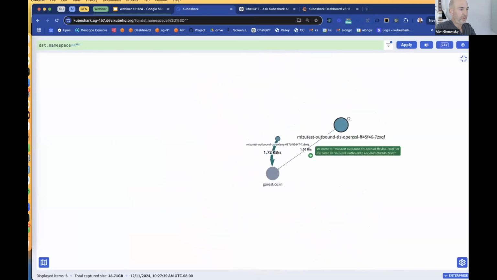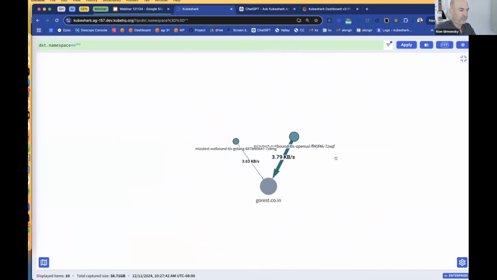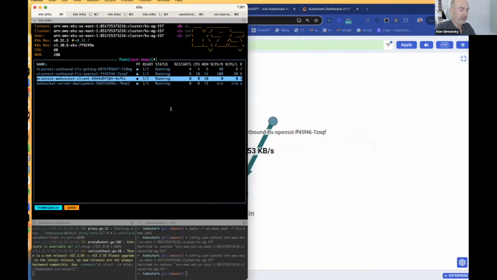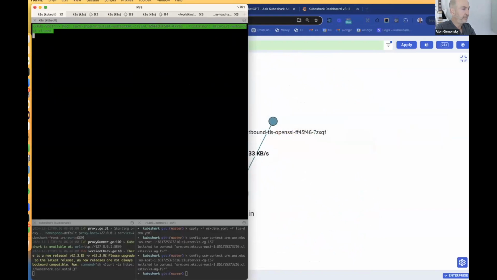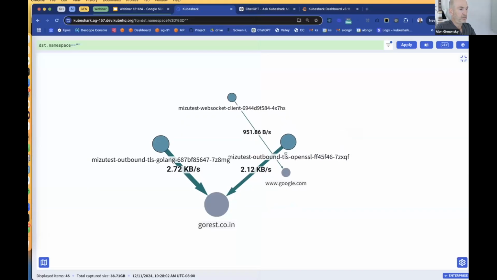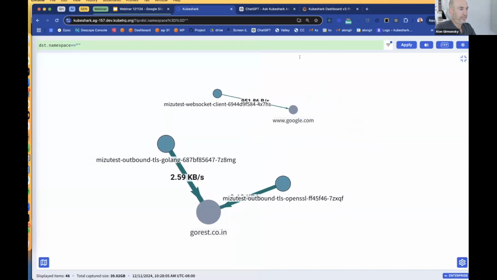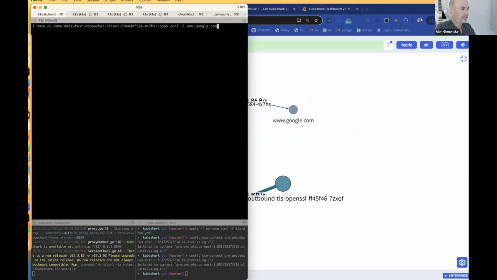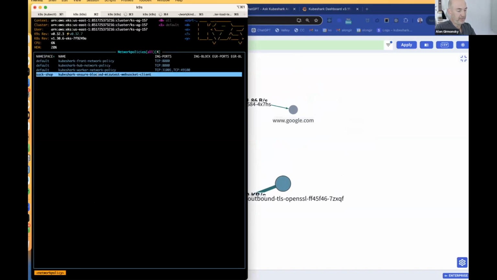Currently, I have only two connections to the outside. And I'm SSHing in, and I'm doing CURL, same thing I did before. So this is the new connection. And when I try to do it again, I couldn't. Why? Because the first time around, a new network policy was added.